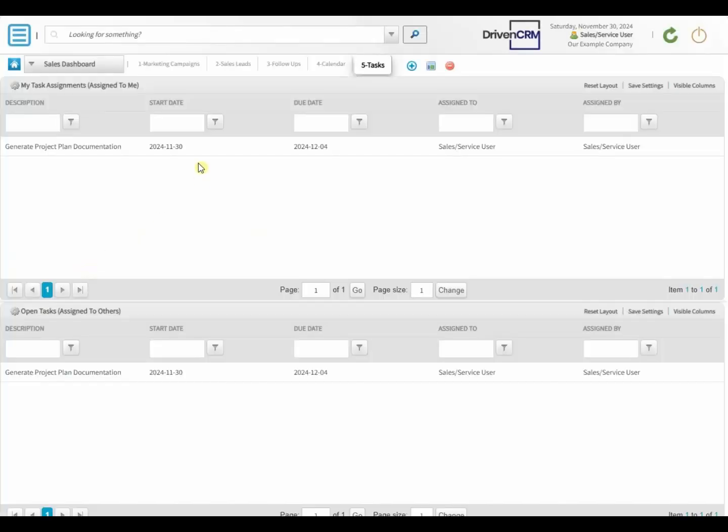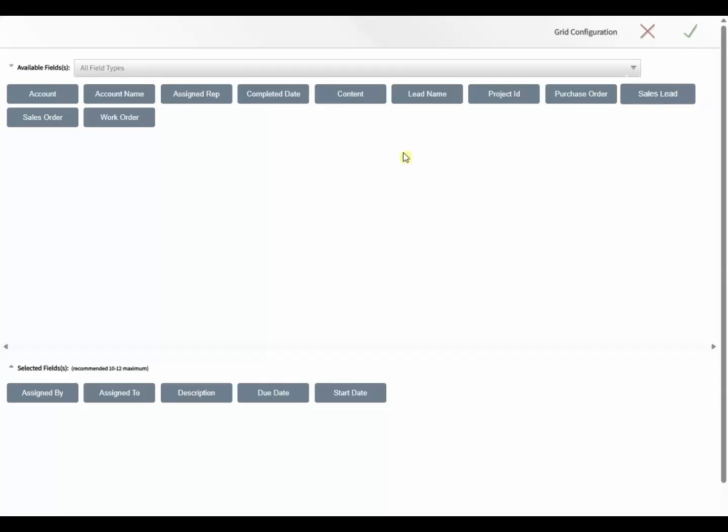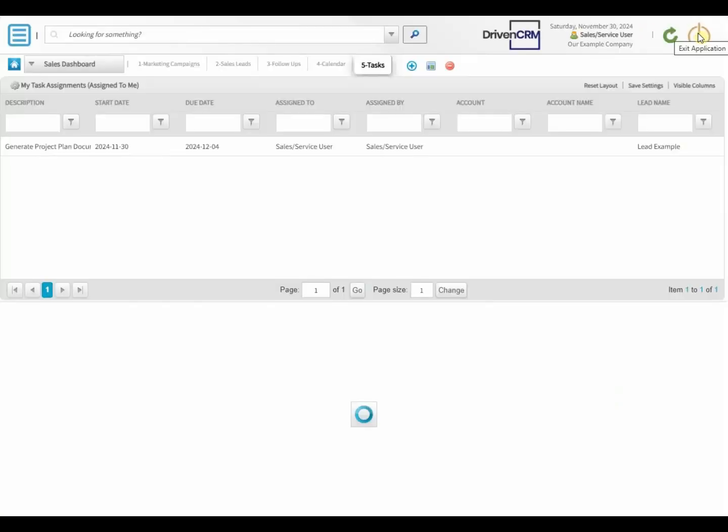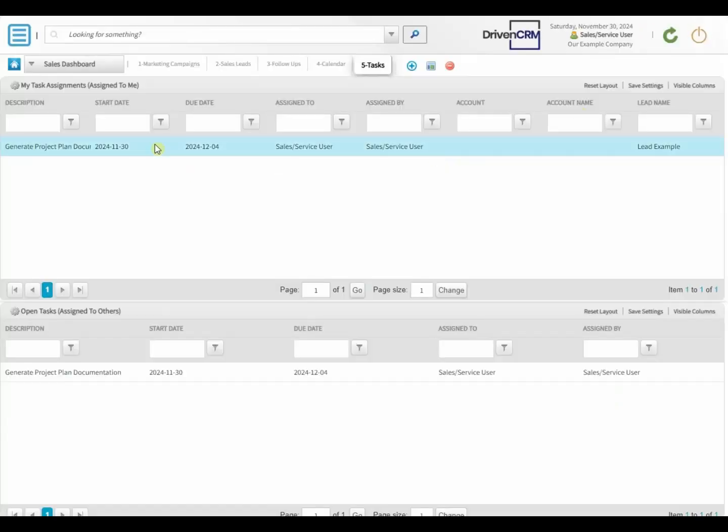Our dashboard refreshes, and we now have a convenient tab showing our pending tasks we and others are responsible for that have not yet been completed. You can select the Customize Grid option to add additional fields to your task data grids. Only tasks that have not been completed appear in these grids.